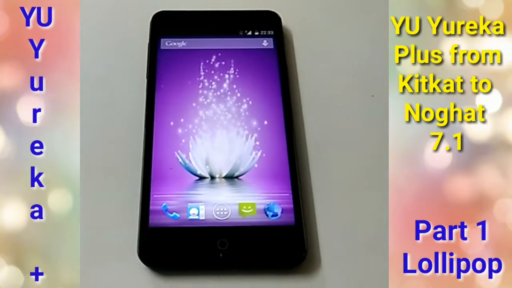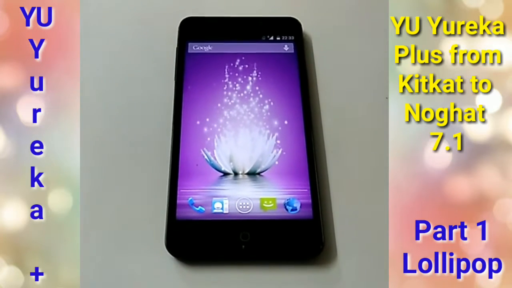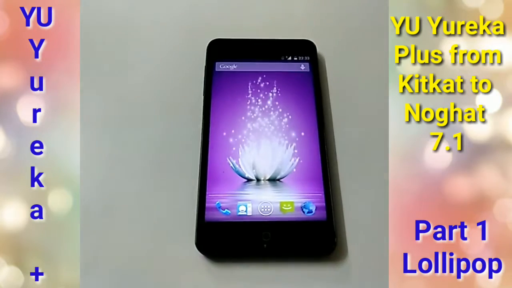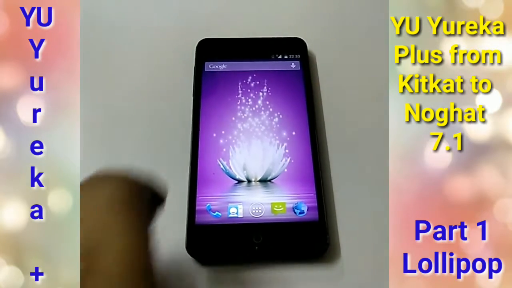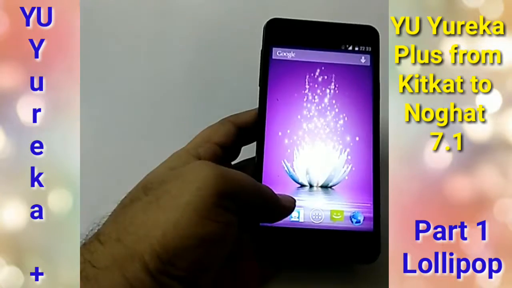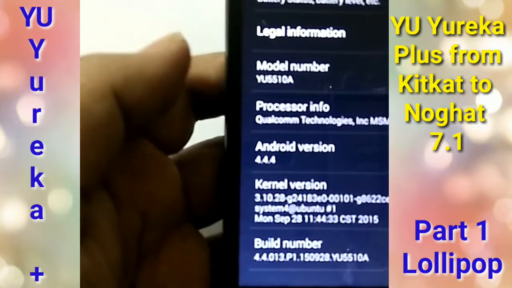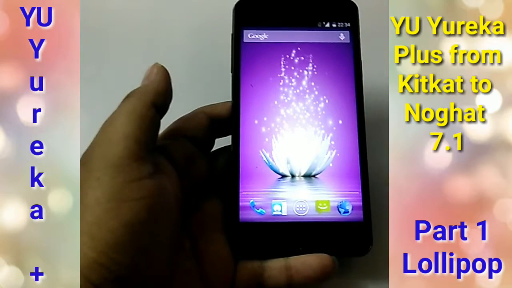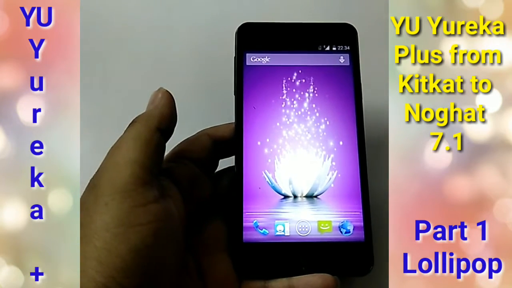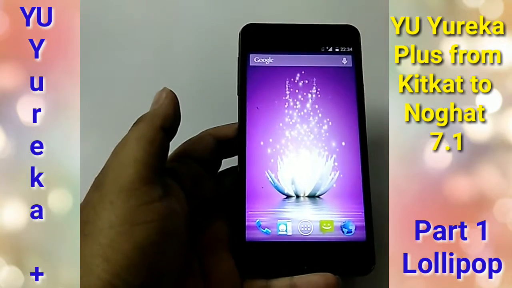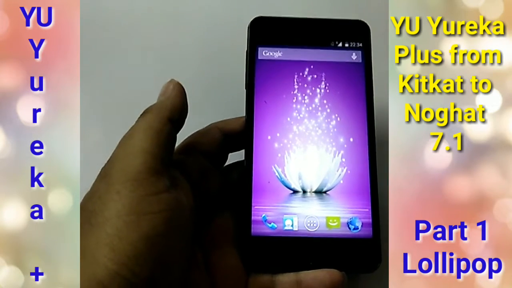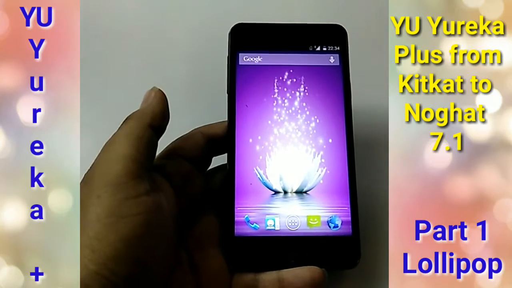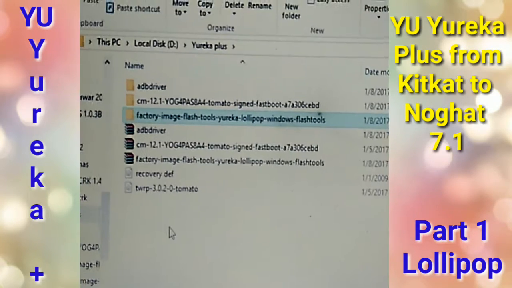So here we start part 1. Hey guys, this mobile is Yureka Plus. Today I will show you how you can upgrade from Android version 4.4.4 KitKat to Android version 7.1.1 Nougat. To make it version 7, you require making it version 5 first. First I will install version 5 Lollipop, and then directly we will upgrade it to version 7.1.1 Nougat.